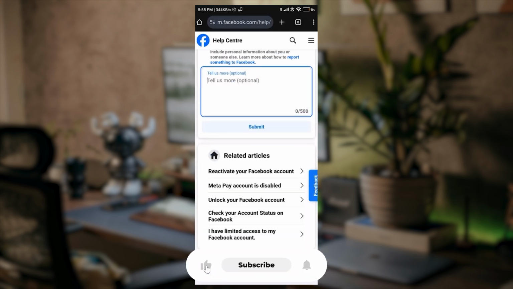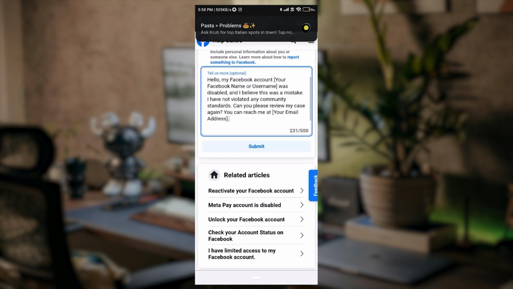So now a text box will appear, and this is your chance to state your case. Be polite and clear. You can write something like, for example, just simply copy and paste this prompt. You can write, "Hello, my Facebook account," then mention your account name or username, "was disabled, and I believe this was a mistake. I have not violated any community standards, so can you review my case again?" And after that, you can also add a section where they can contact you, like "you can reach me at," and then enter your email address.